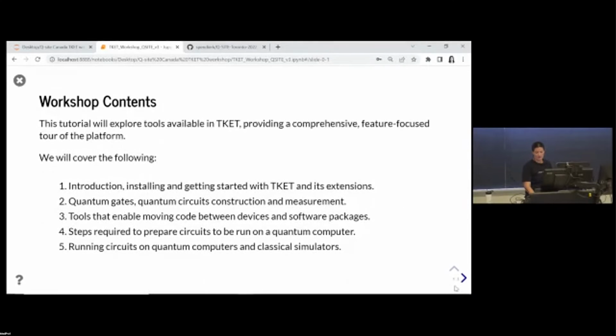Please do stop me. Today at the workshop, I'll give you a tutorial about TKET and the features TKET has. We'll talk about how to install TKET, how you get started, how you do quantum gates, how you do quantum circuits, how you measure them, how you move your code between different software languages, for example front ends, and then how you compile and run your code on back ends and also simulators. I will go through a lot of different examples for you to try out, because until you try it out yourself, you don't know how to do it.